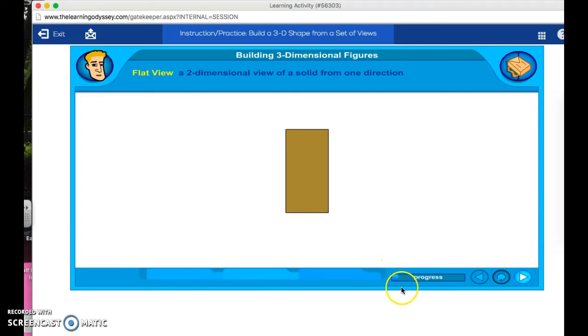Okay, so you can see down here there's a little progress bar that tells how far we are into the activity, and you can't click ahead. Notice this didn't start flashing until they watched that portion of the video.